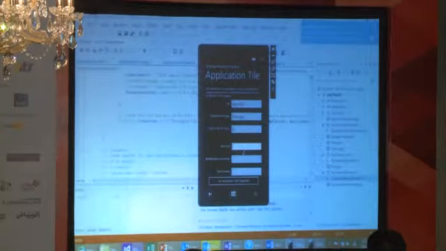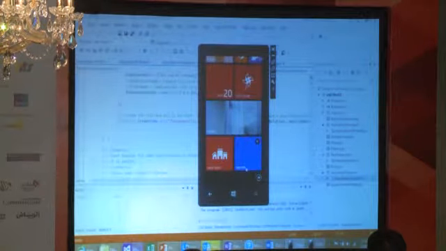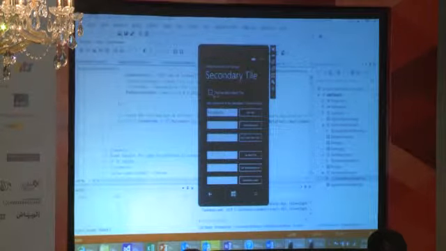So that's something, and here's a back title. Here's back. And then you press set application tile properties. Just press the start button, and here it is. Just change it, as fast and as easy as that. What about the secondary tile? Just press the change secondary tile.